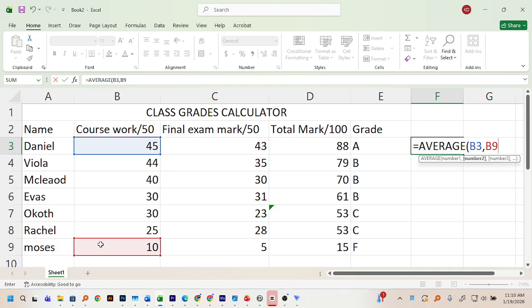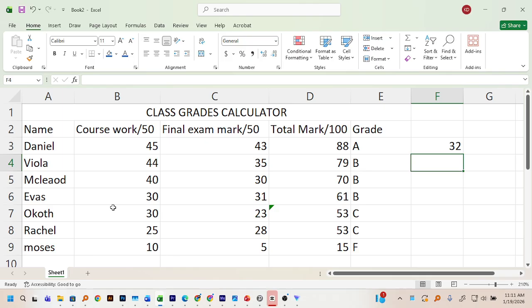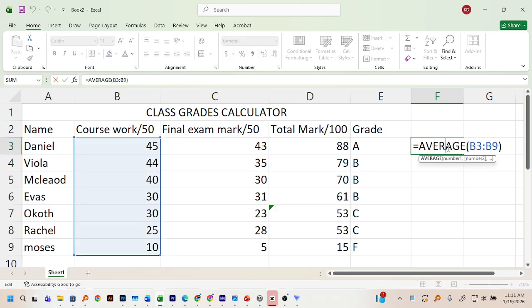I tried and explained this, that when we use a comma, we are adding individual units. But when we use the colons, we are selecting a range of units. I hope you can see once I use the colons, I've selected a range. And once I do that, I press enter and I have my average. That was for Lutu.